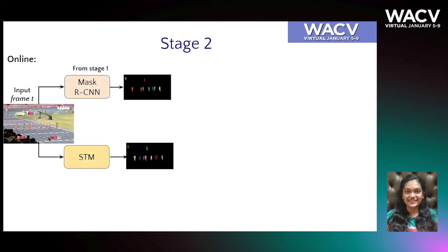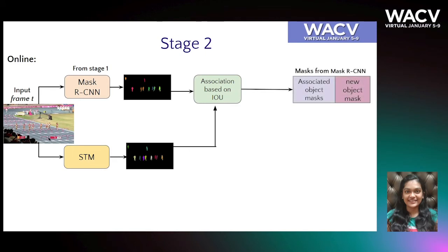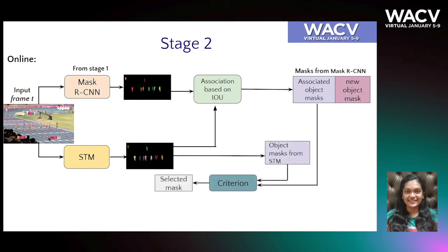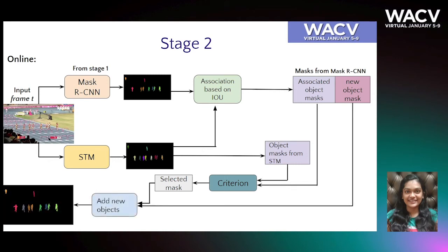Stage 2 tackles online mask selection at each time step to propagate more accurate masks ahead and reduce the noise in them. To do that, at every time step, we take the current STM and Mask Gaussian output. Then, a bipartite matching is done between the objects from both the outputs. The mask from Mask Gaussian now contains some masks which are associated with STM mask and some new object masks. The associated masks undergo a selection process using two different criteria, and a better mask is chosen and propagated ahead. Finally, new objects are added. This step at the end produces two different outputs using two different criteria.